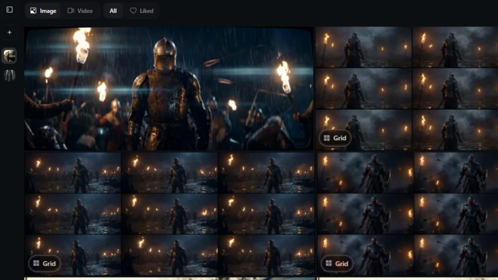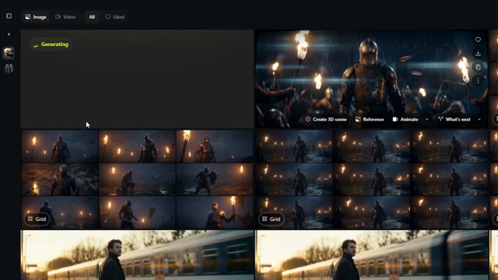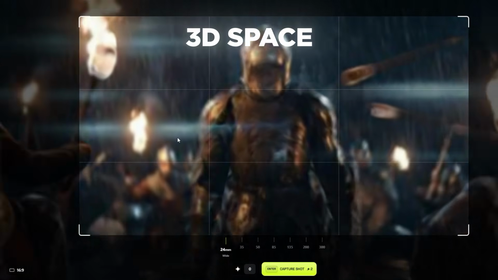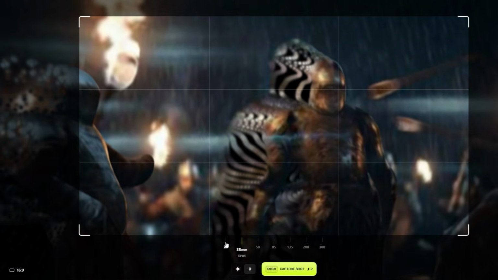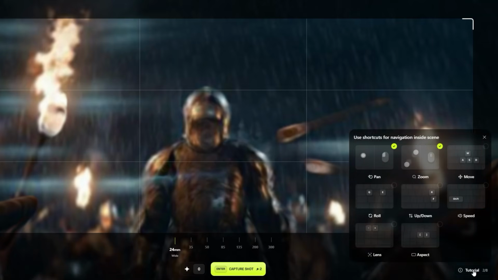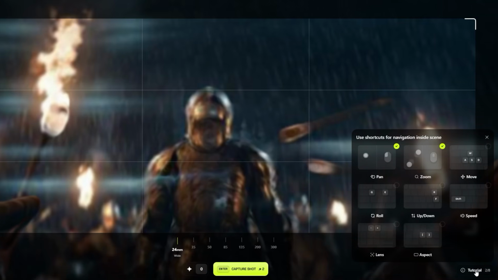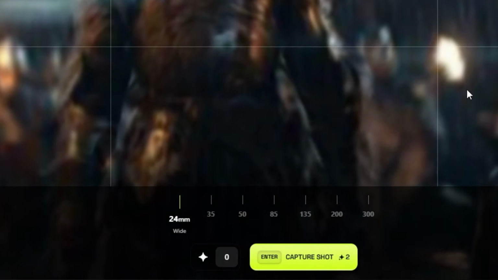When you hover over the image, you'll notice the Create 3D Scene option appear. This allows you to step inside your image and experience it as an actual 3D environment. From here, you can move within the space, explore different angles, adjust perspective, and fine-tune the composition, all without ever leaving the scene itself. You also get access to helpful keyboard shortcuts that make navigation and adjustments even smoother. Once you have found the perfect frame that captures your vision, you can then use that exact frame as the foundation for your video generation. I will save the image and input the frame into the director panel.